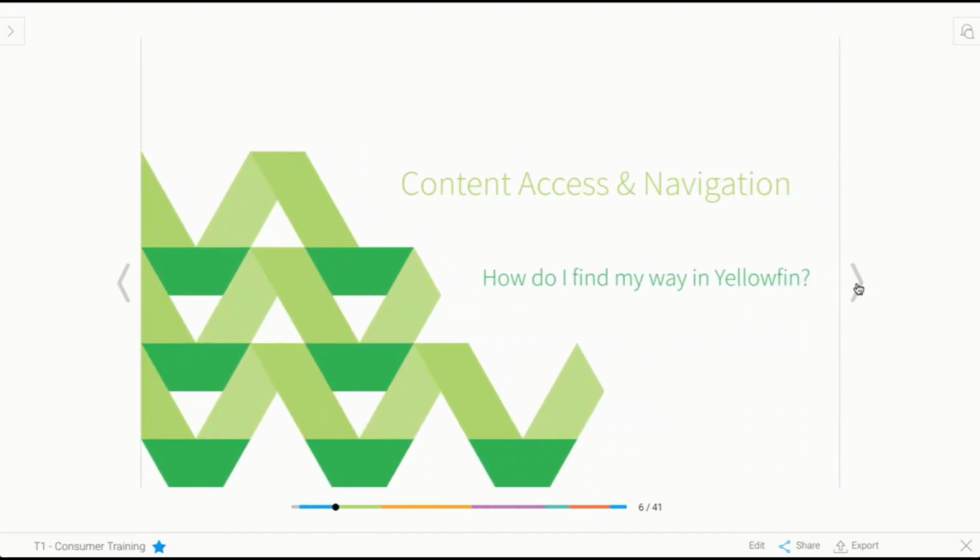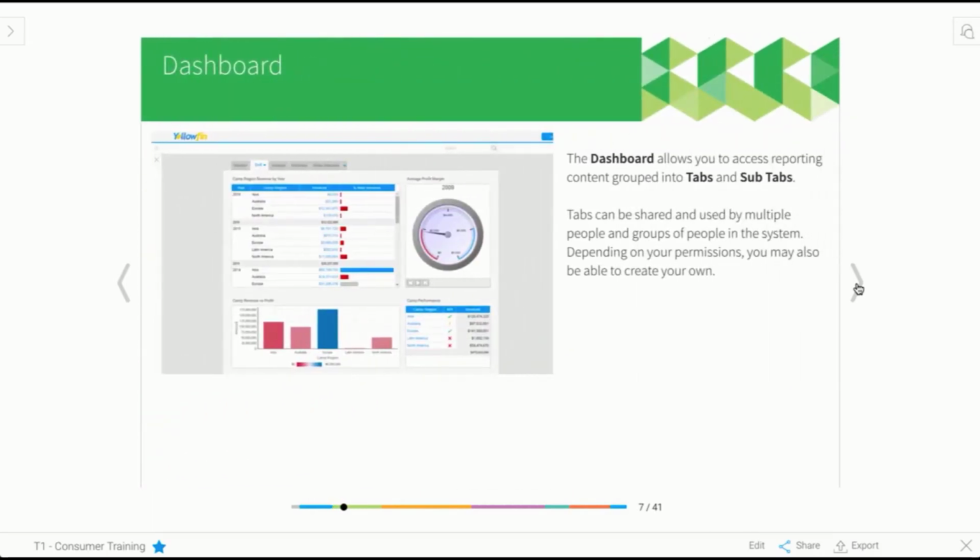So to start out with, we're going to explore content access navigation. So basically, how do I find my way in Yellowfin? So to start out, a really common starting place for users is the dashboard. So what is a dashboard exactly?